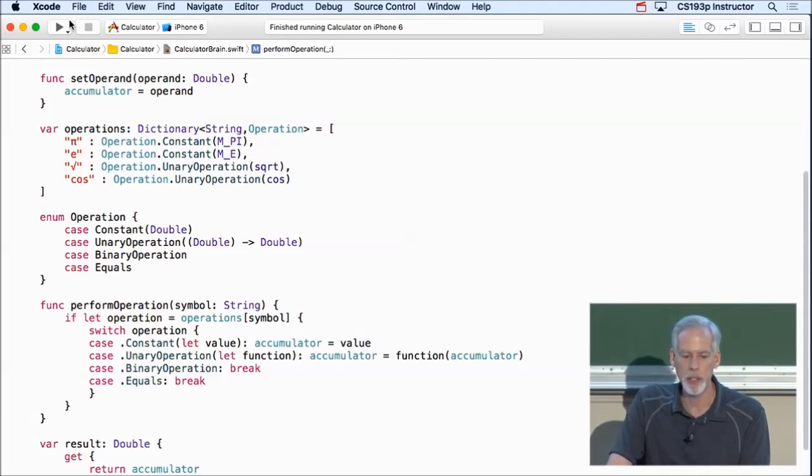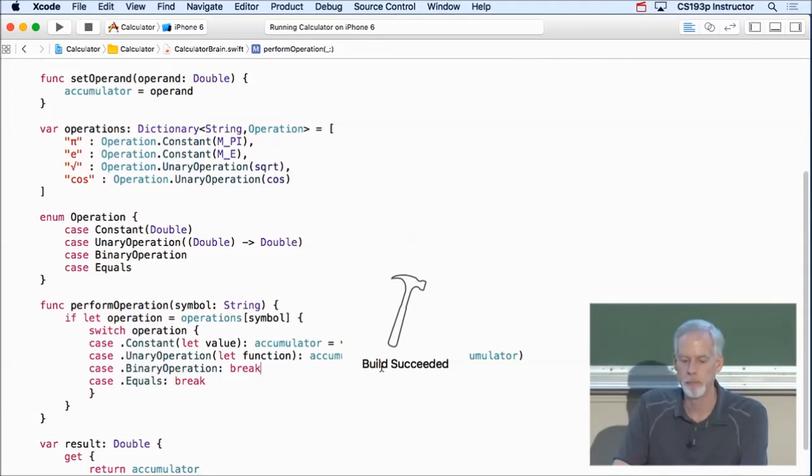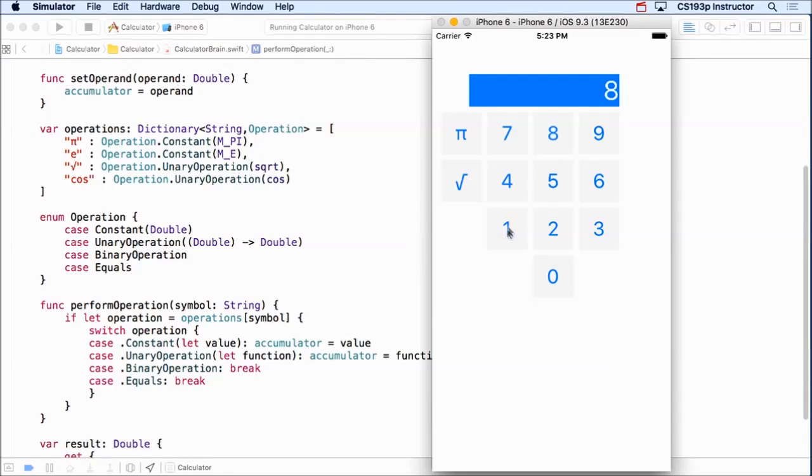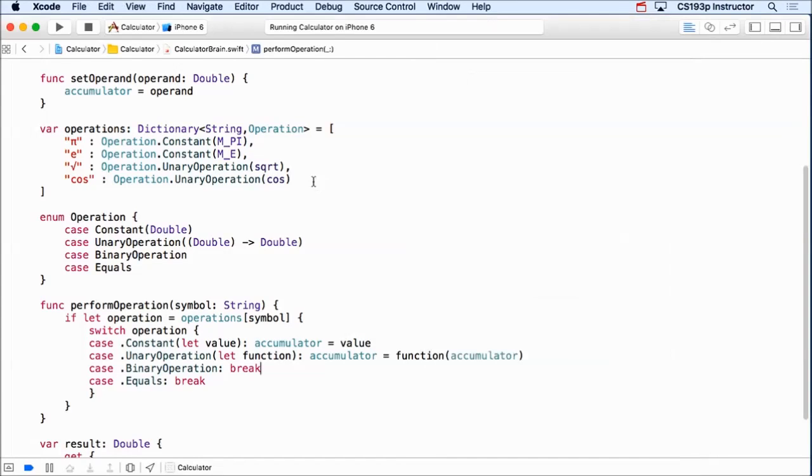All right, let's run again, see if this is working. All right, so 81 square root. Excellent. Okay? It's executing this associated value. It looked up that square root, found that it was a unary operation with this associated value, went down here and performed operation, found it here, grabbed that associated value, and then I used it to update my accumulator.